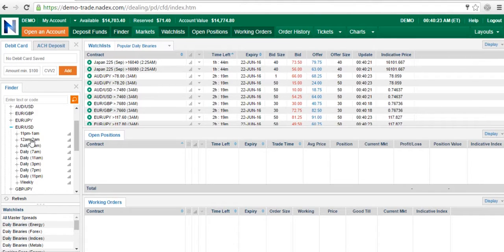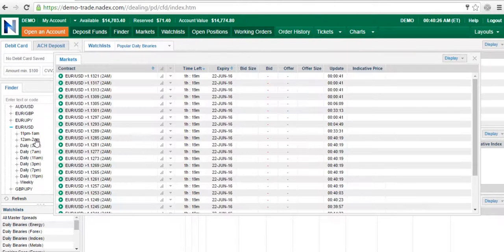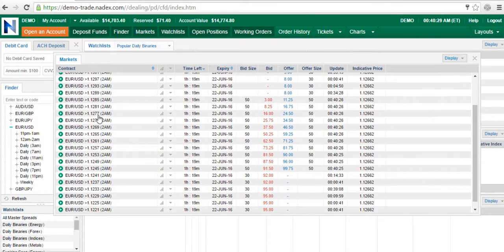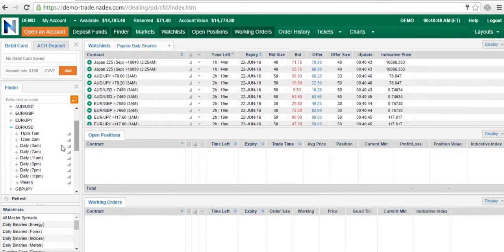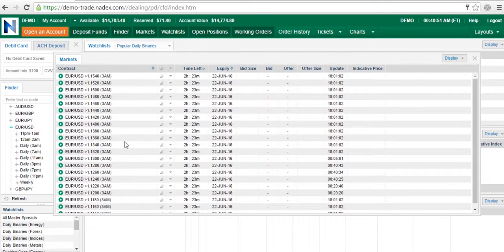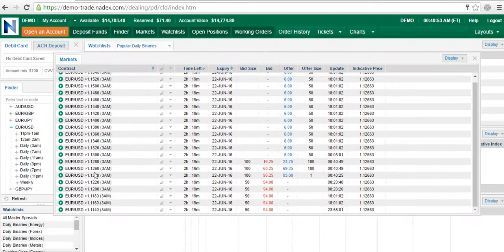Now, what are my options on the 2 a.m. expirations? Well, I've got slightly different strike prices here and quite a few more to choose from. I'm looking for something maybe around the 1270 strike. I can sell for 37, buy for 46. That gives me a little longer, an hour and 19 minutes. Now, what's going to expire at 3 a.m.? What do I have for 3 a.m.? For 3 a.m., I've got a 1260, a 1280. There are those prices there.